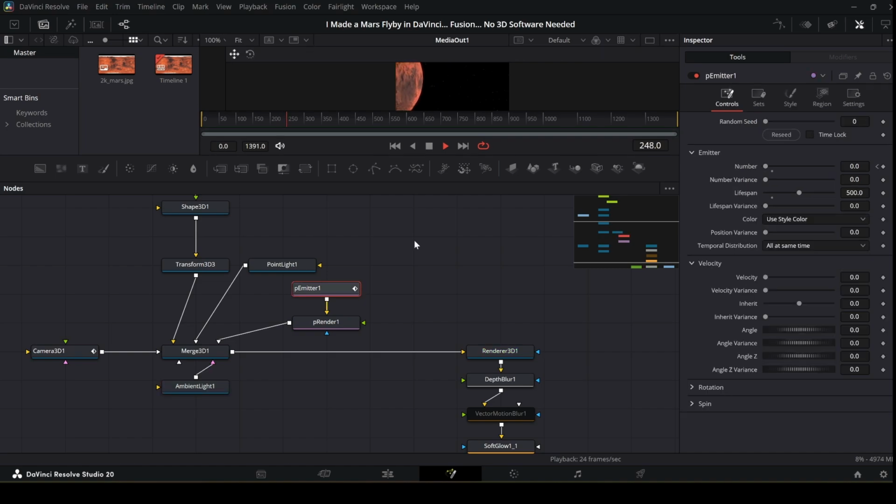The stars are built with Fusion's particle system, a particle emitter throwing out a huge field of tiny blobs, some smaller, some slightly bigger. That size variation is what makes them feel real. Perfectly uniform stars look fake immediately.